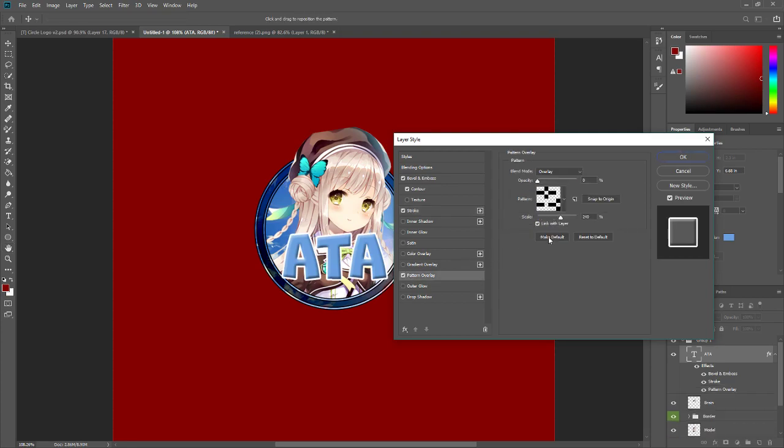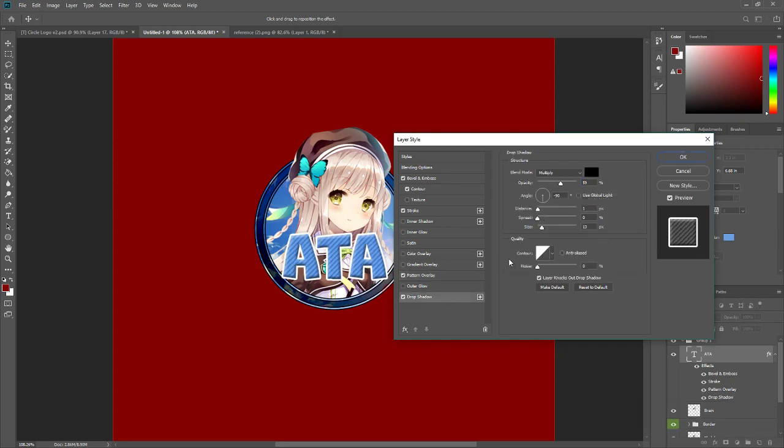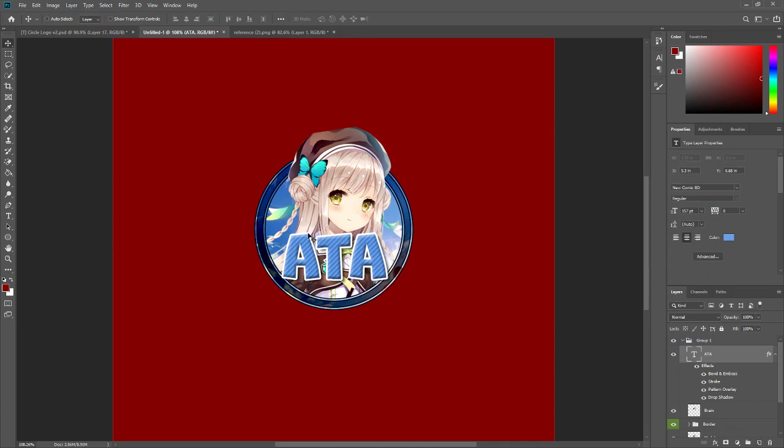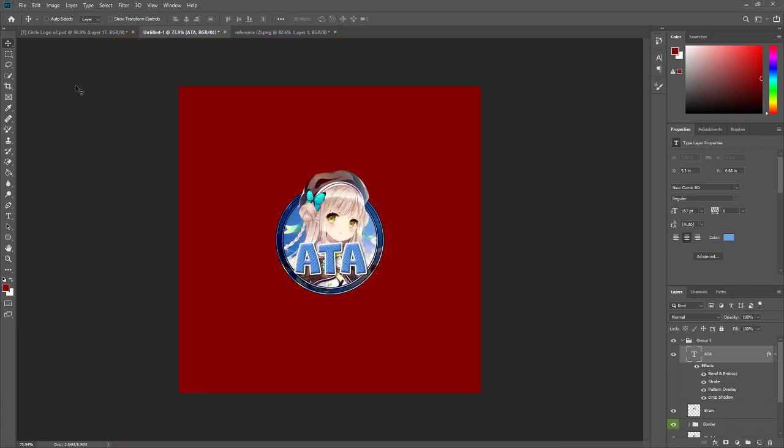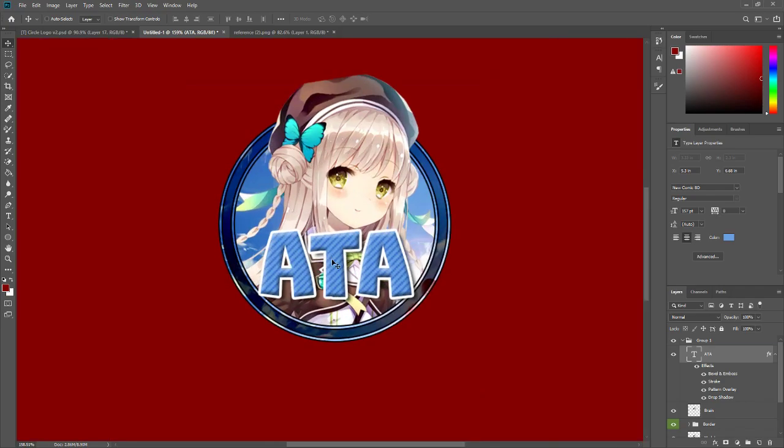Pattern overlay. We're going to be using not that, this one. There we go, like that, and we're going to have a drop shadow. Bring the size down. That is not the angle I wanted. There we go. I'm using an ATA because this is based off of the old group name for Tsuki before we renamed ourselves. So this is a general border.